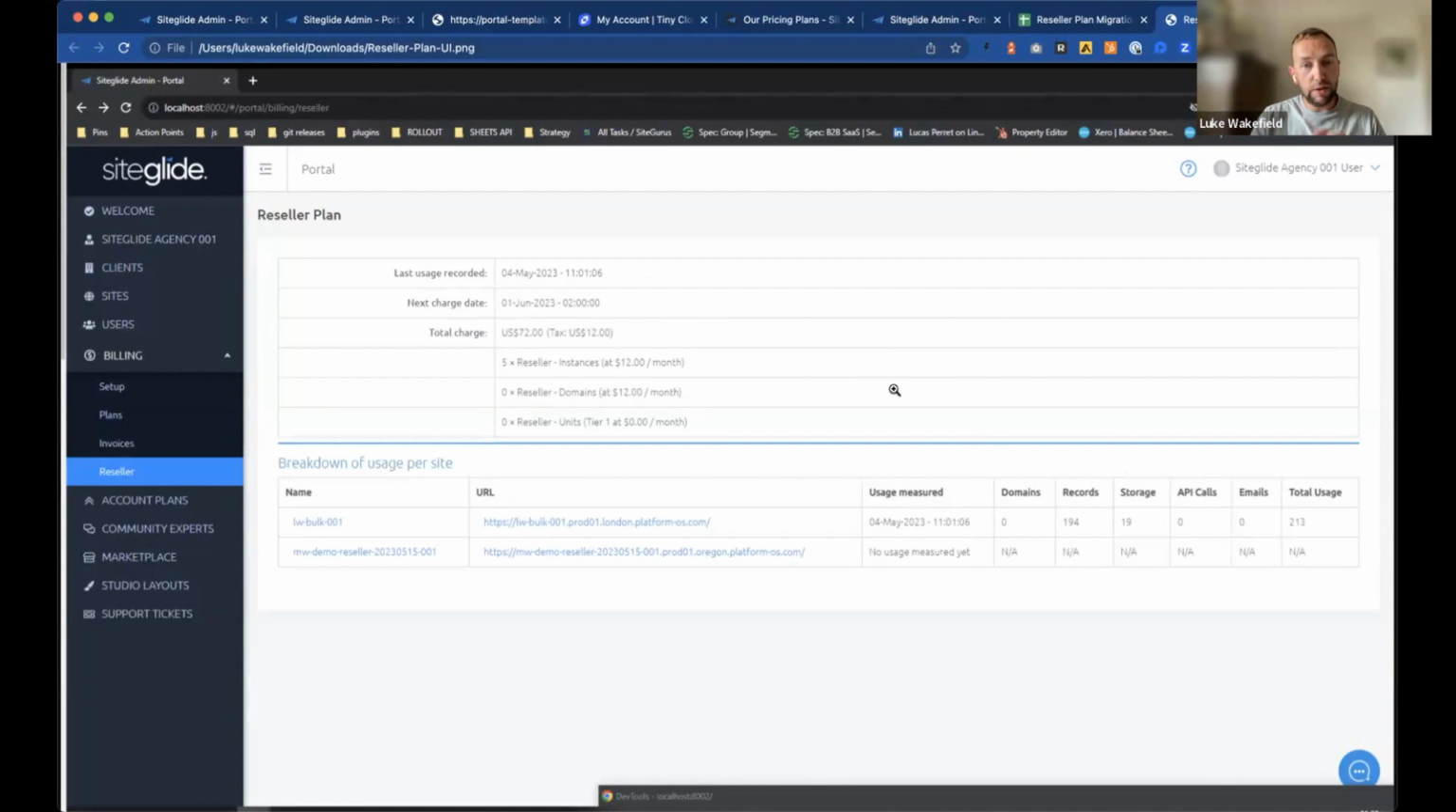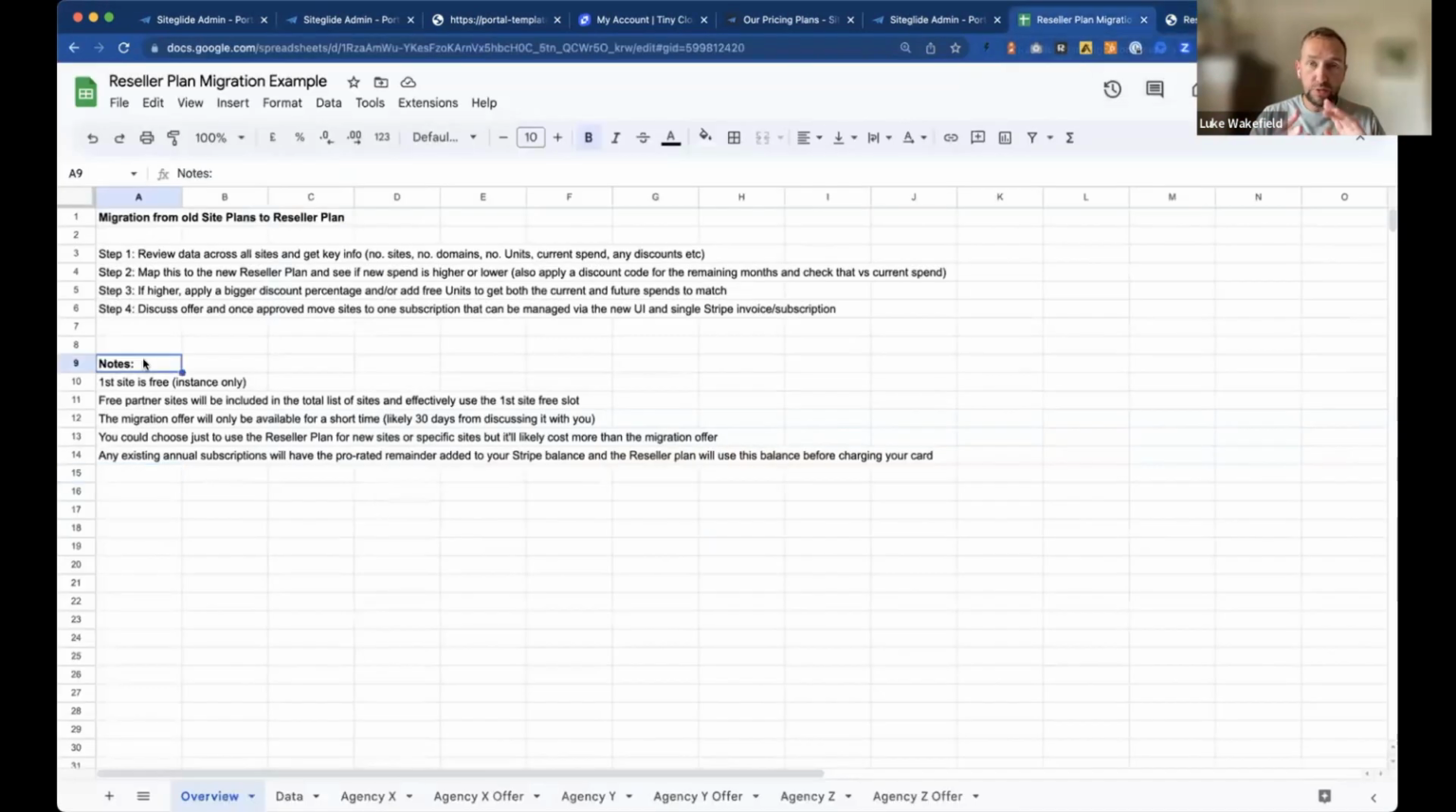So this is billed monthly in arrears. That's much simpler in terms of not having to handle upgrades and overages and all of that anymore. You're literally just going to get a bill for exactly what you use across all of the sites that you put on this. Jumping back to here again, there's a couple of notes to point out. First instance is free on this new model, and your free partner site will essentially use up that slot if you have one.